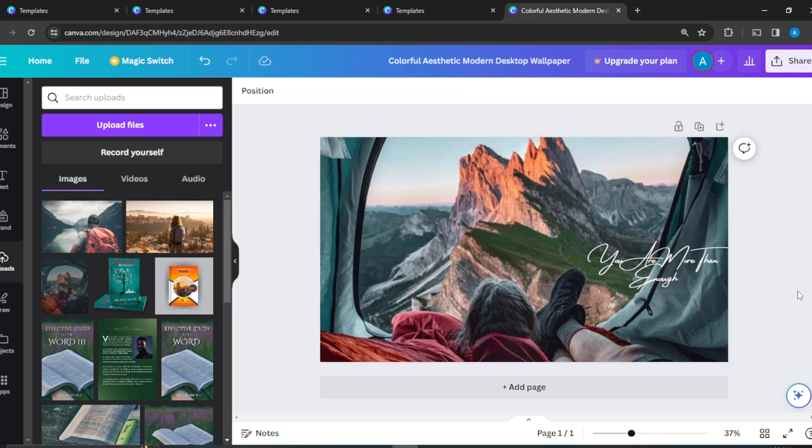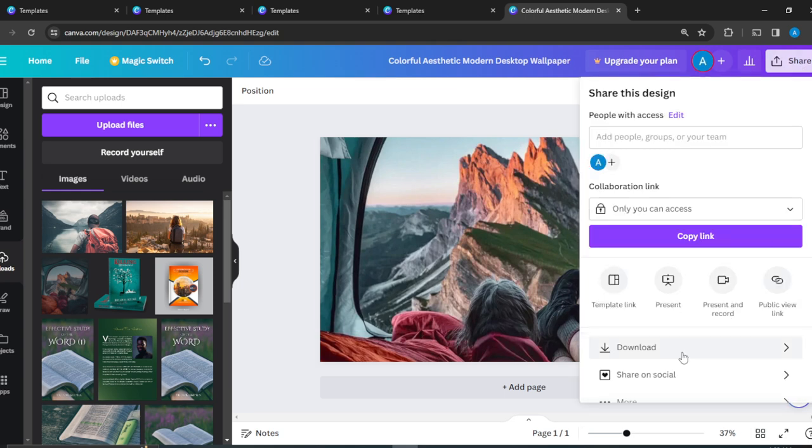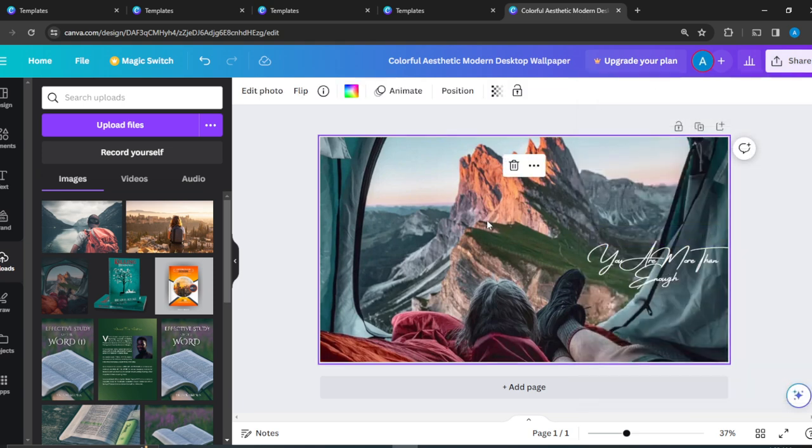So here I have my customized desktop wallpaper, and it is good to go. Once you're done, go ahead and click on share and click on download. Choose your download settings and ensure that it's saved in your system's folder. That's all you need. Go over this tutorial from top to bottom to get acquainted with the steps, and once you're done, you'll be good to go. I hope this video helped you.